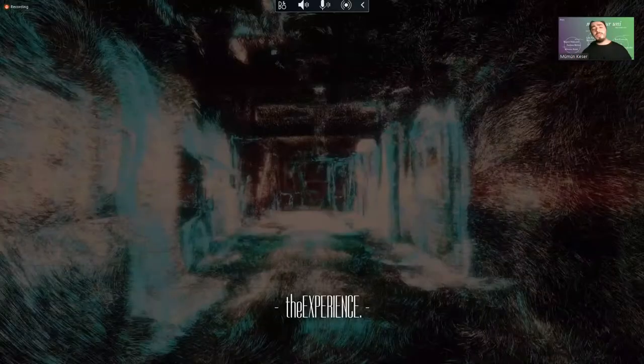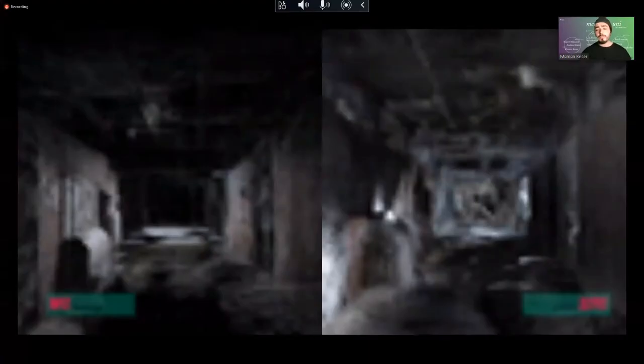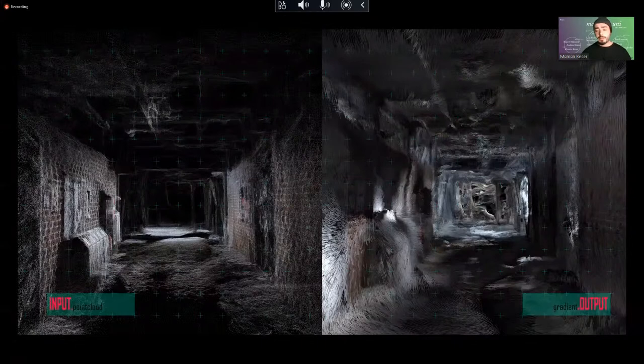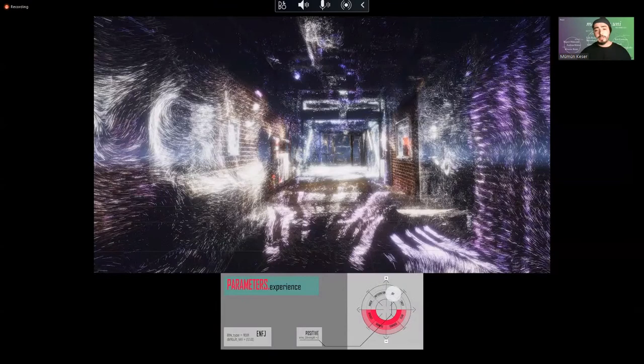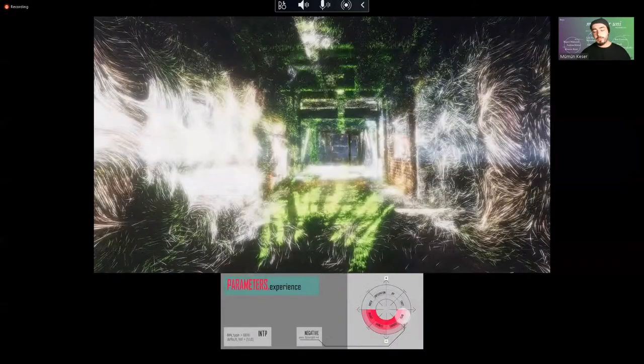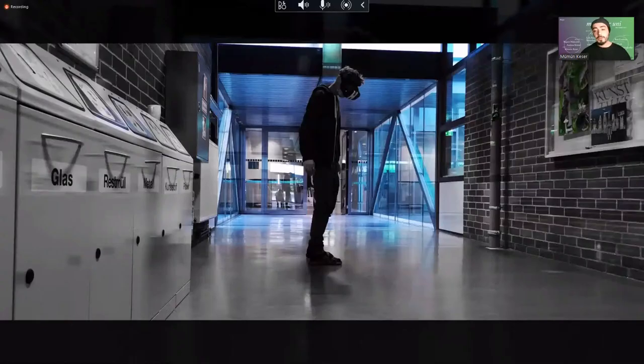So the next goal for me was to create an installation to showcase this whole idea in a real environment. Here again, I use as a base this gradient vector field of the point cloud, and I put it into an engine and create the same algorithm in there too. Here you can see the parameters change, and with the change of the parameters, the space changes as well in real time. And here is the real space that I put into the engine, or better said, the experience.